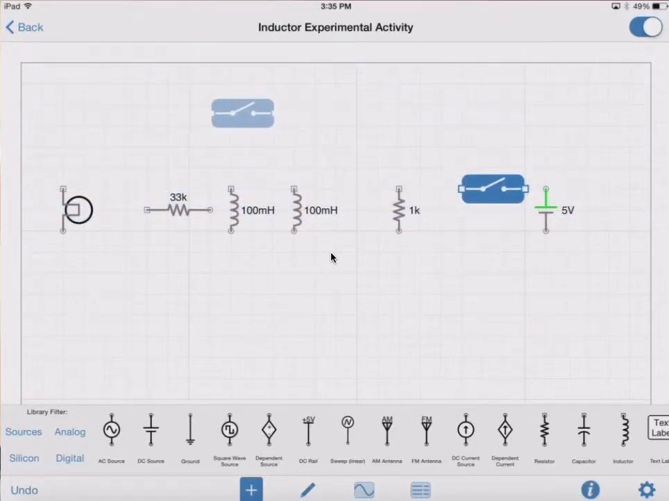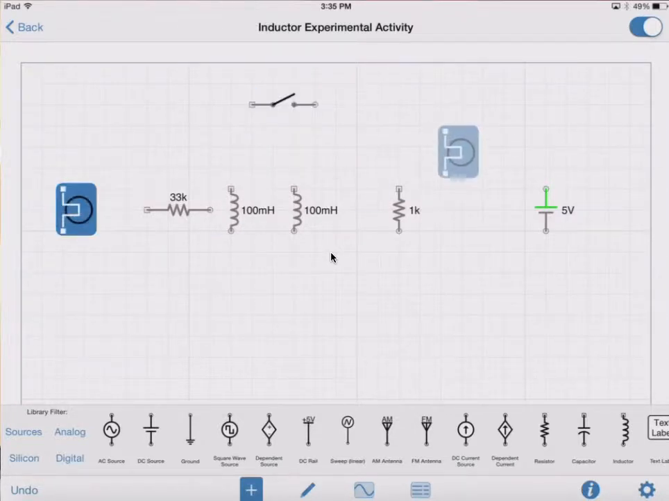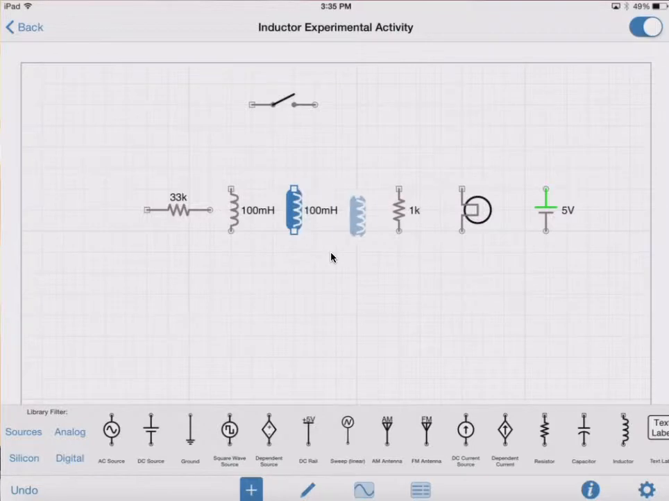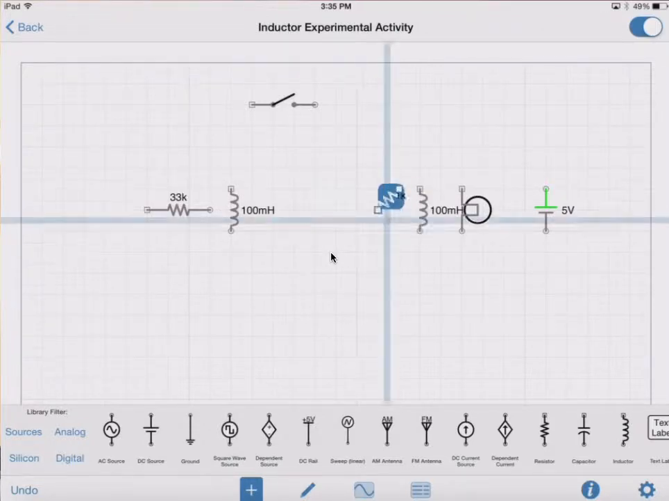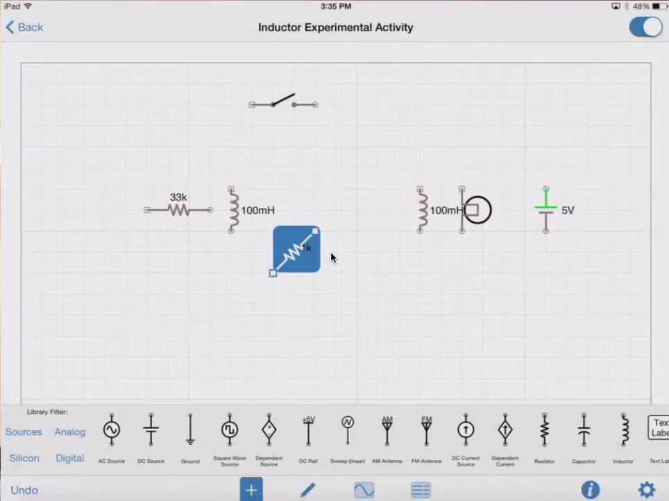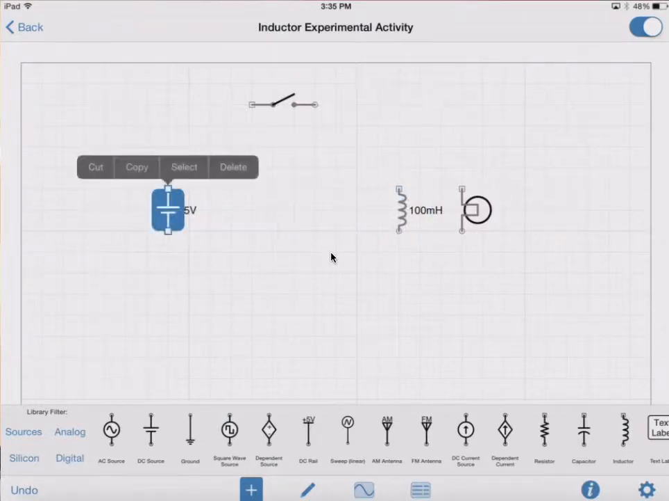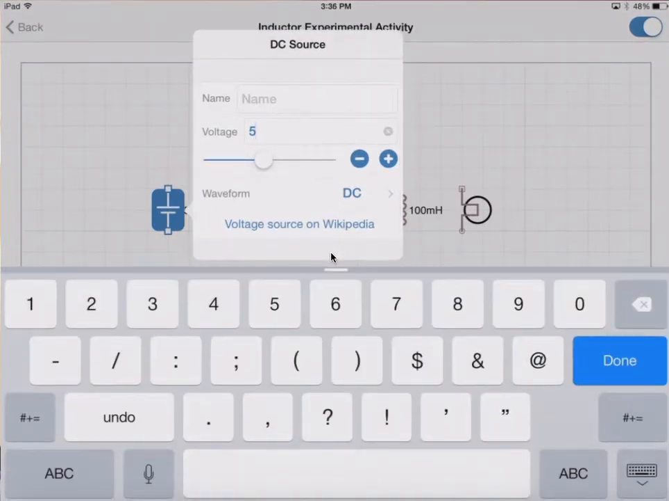So I'm going to try to build it the same way that we see on the picture here. And we have our bulb, it's going to be over here. We have our inductor, it's going to be over here. Let me see, do we even need the resistor in this particular case? No. So I'm just going to delete that. We only need one inductor for this particular portion of the experiment. So I'm sliding this over. And then we have our voltage source. This is going to be 12 volts.